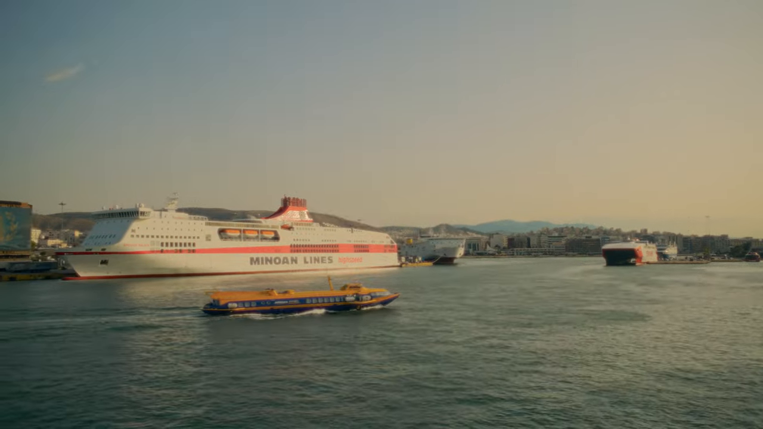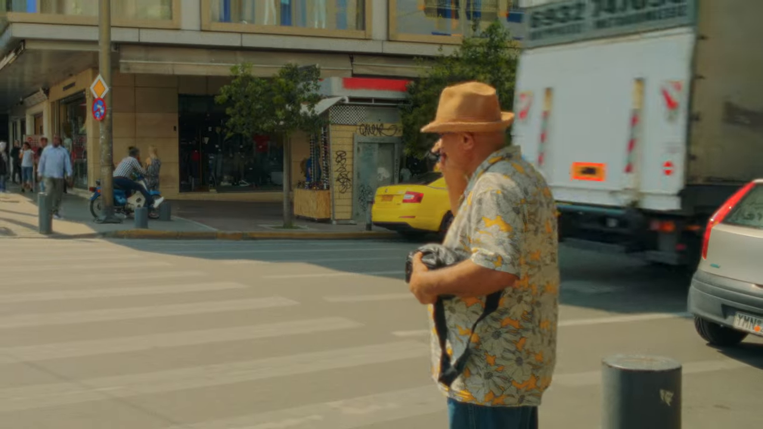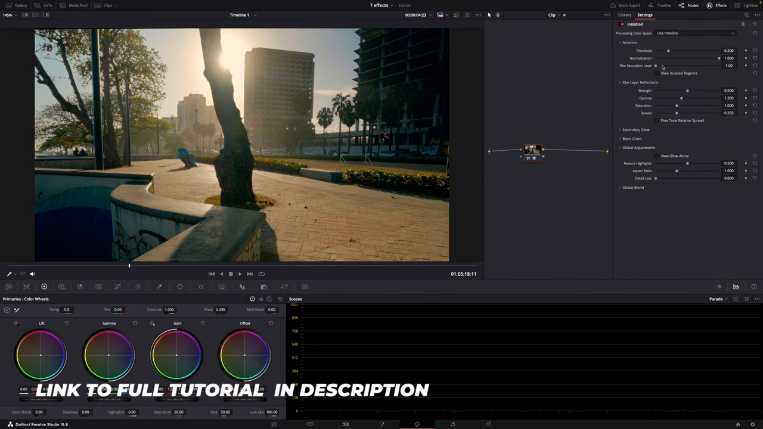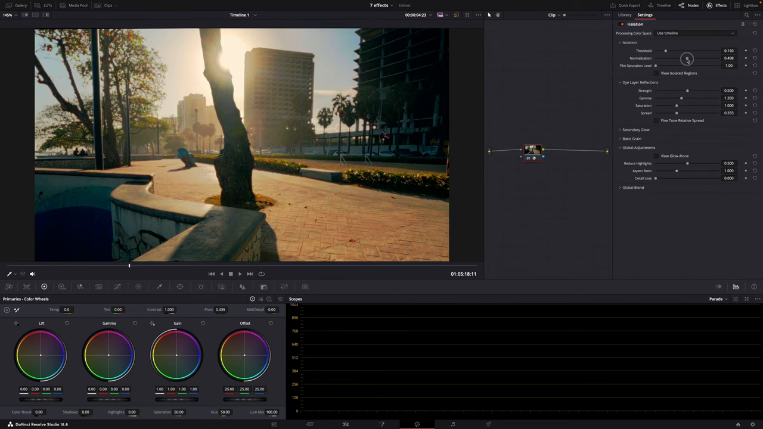Halation is one of my absolute favorites. And if you also like the vintage film look, then this might also be the effect for you. When you drop it on your footage, it will create that soft glow around highlights and high contrast areas, as if it was shot on film. And you can even add film grain in one go.